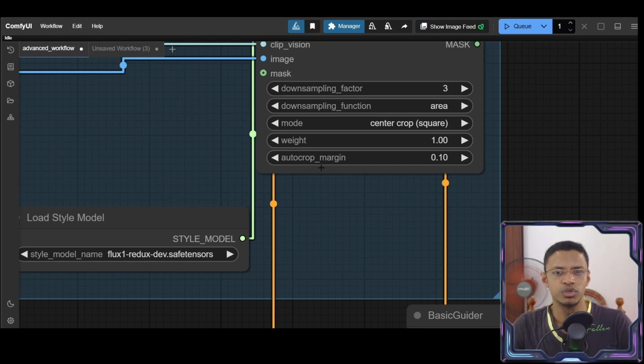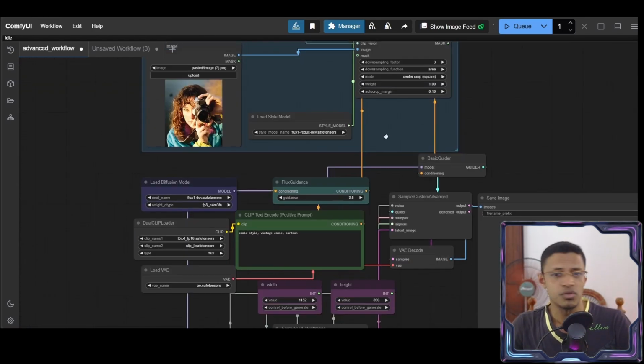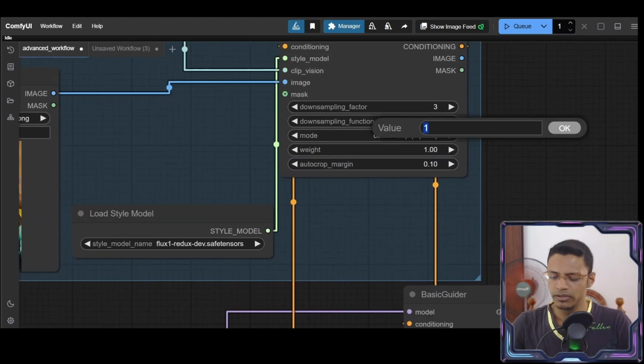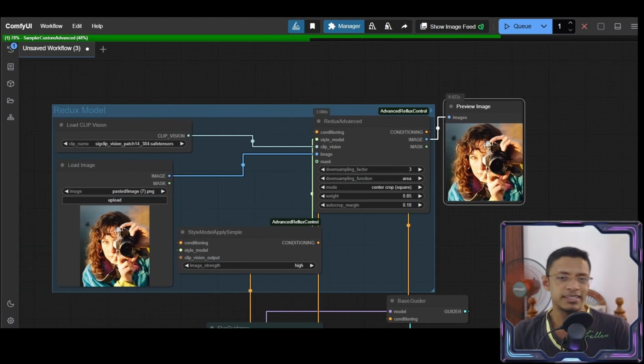And then we have an auto crop margin that will be for the auto crop with mask, how much space you want around your mask. Otherwise, it's exactly the same thing. We can give this one a try. Let me go to 0.85. I'm adding this here so that we can see the downscaling.